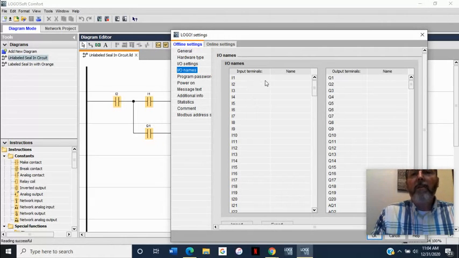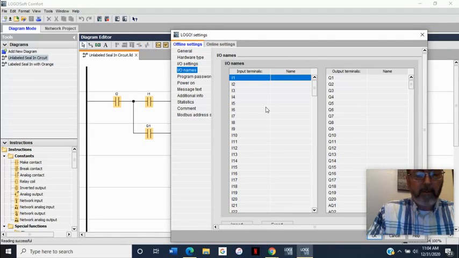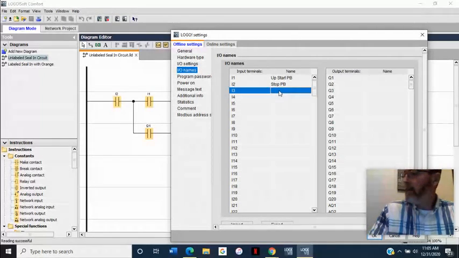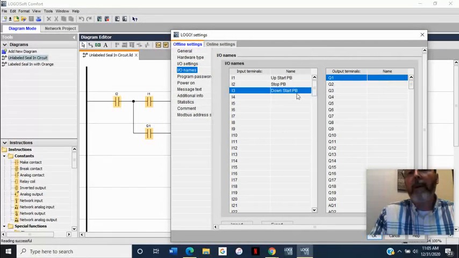Now, I/O, input output. So we're going to do input 1, and that's going to be our up start button. So we can type that in, up start PB. I2 is our stop PB. And I3 is our down start PB. Right now, by the way, we're adding this down start PB because I'm going to show you how to add some programming, and you get to use the tag table to make your programming simpler if you put these names in first.